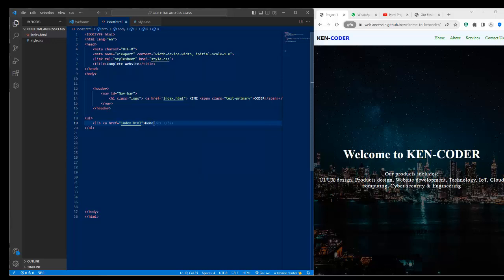After the link, you can call this Home. After the link, you call this Home. Then you close the link again, and you have to close the LI too. So you close the LI as well. So now we have a perfect work here. So same thing, I can just copy this.